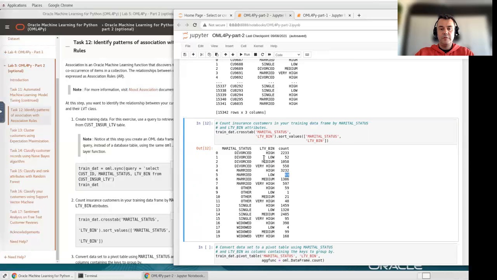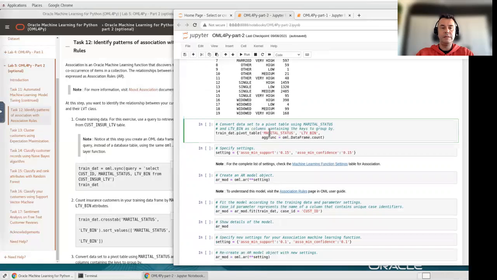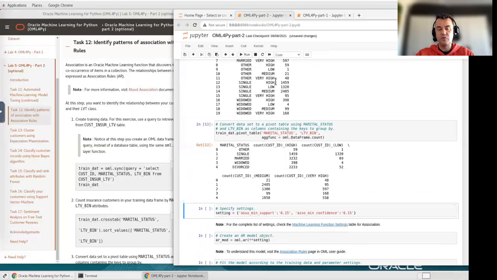So this is the summary I can create easily on my data, just to understand my data in my database, just to visualize it a little bit. I can create maybe some charts, but for this time, just a simple table is enough to understand. And now I can do a pivot. I can create a pivot table using the columns marital status and the four classes I have defined in my data, the four labels I'm using as the lifetime value classes.